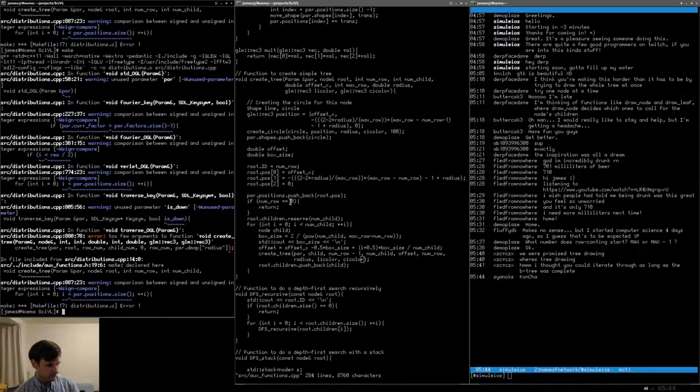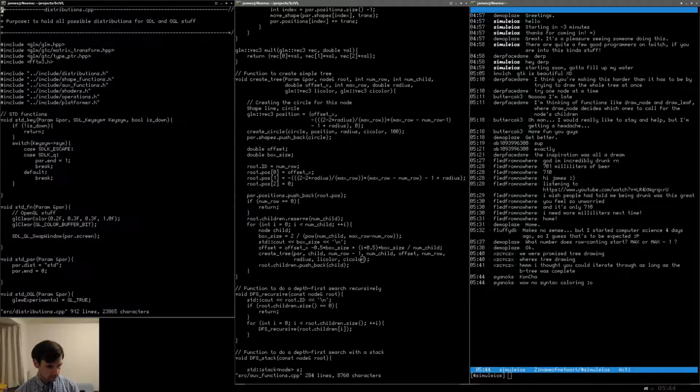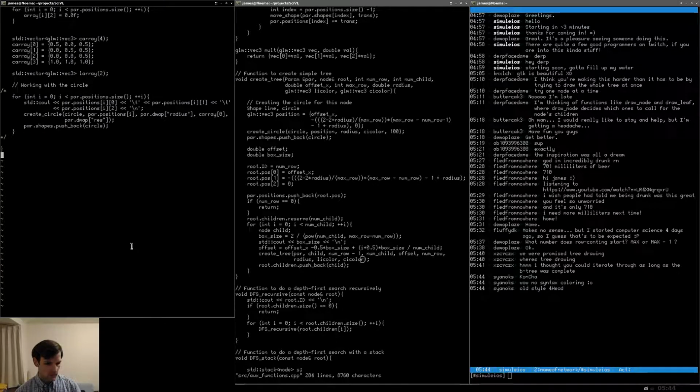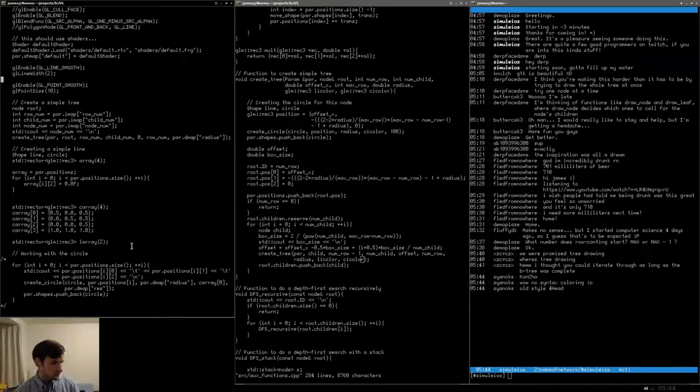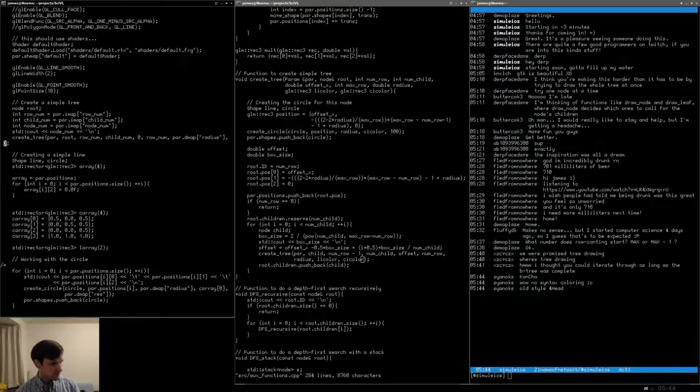Too few arguments in function call. What do you mean too few arguments in function call? Oh, this is the first function call. All the way up here. No syntax coloring, old style. This is what I use. I mean, a lot of people use different things. This is what I like. So we're gonna say create tree, but I want line color and circle color.